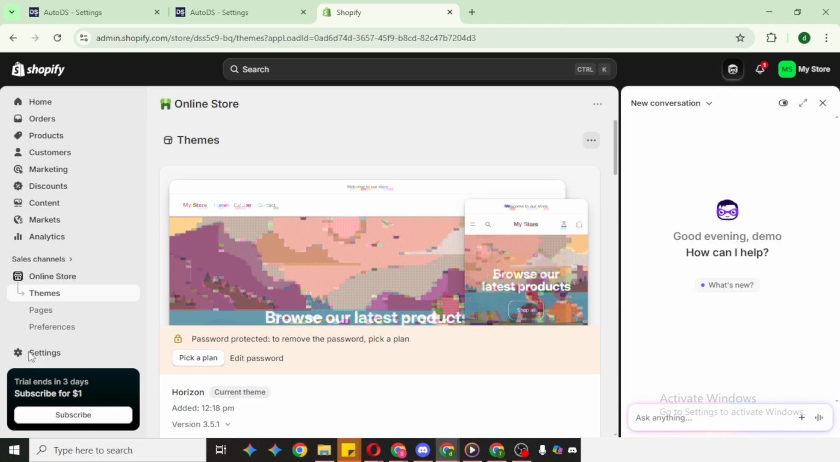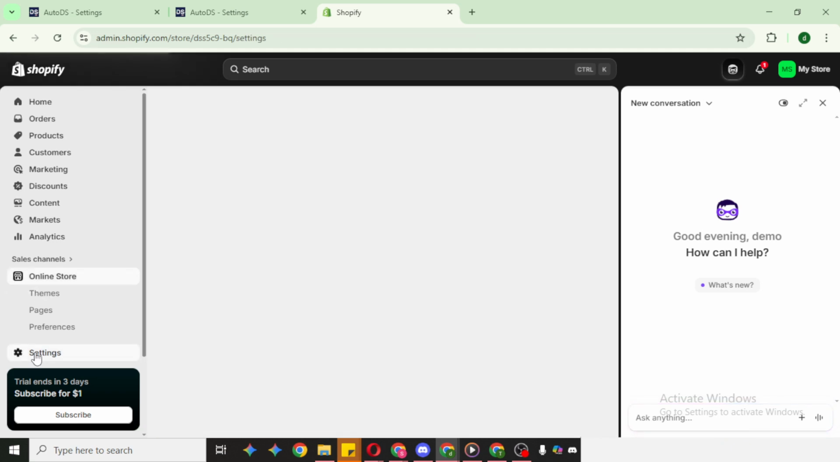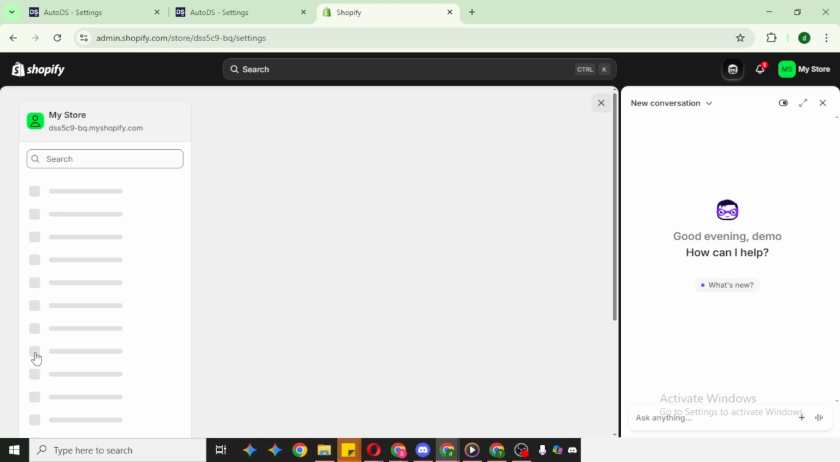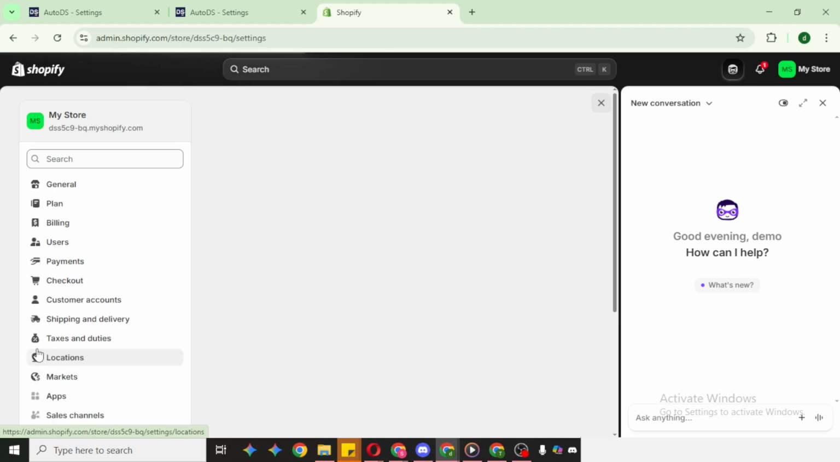Take a moment to read any notice Shopify shows, because changing the store currency can affect how past reports appear and how rounding works on product prices. When you're ready, confirm the change. Once your store currency is updated in Shopify, AutoDS will use that currency for your store connection.